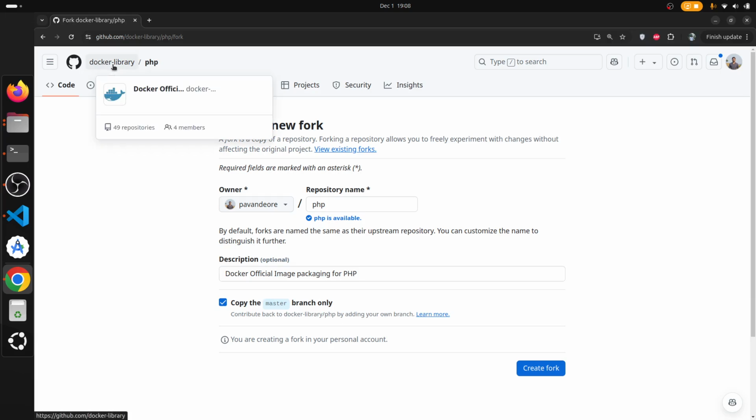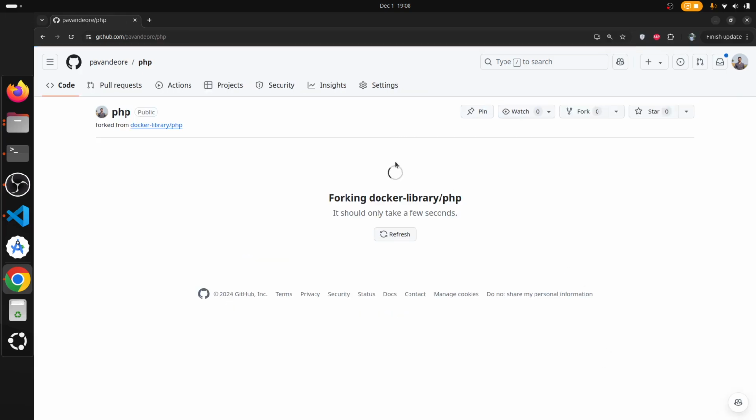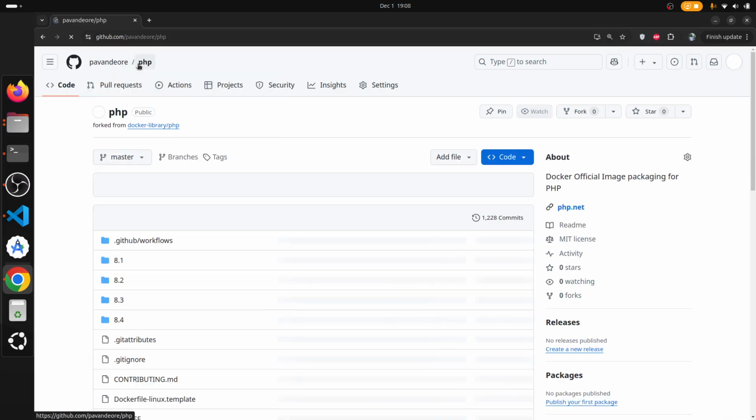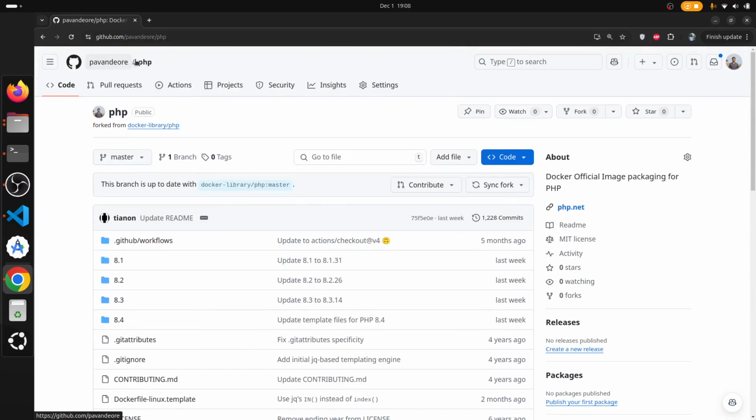Basically you will get a copy of this. It is like a cloning of the repository, but cloning was from remote to your local. Now this is remote to remote, from the Docker library account to your account, right? So create a new fork. I am just creating a new fork. See, now I copied this whole project under my name, see here. Okay, Pawan PHP, Pawan PHP, right? It has created a fork of this. So this is also one option.